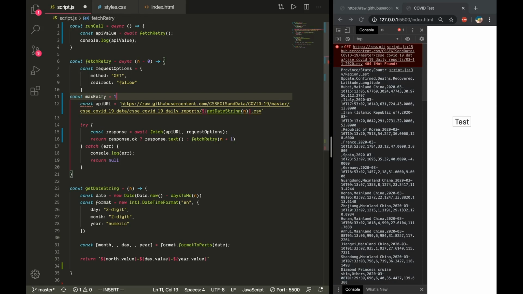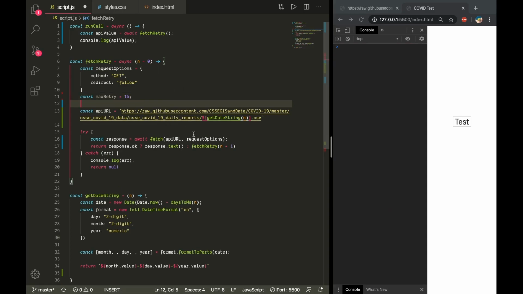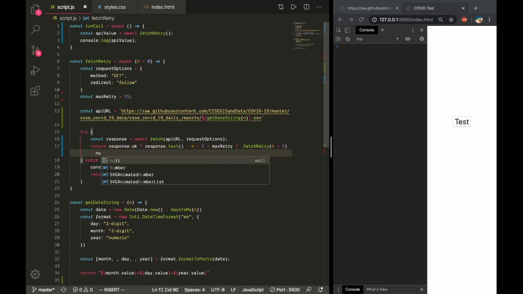And we'll set that equal to 15 for now. Okay. And in this ternary, instead of returning the recursive function, we can say if the response is not okay, what we'll do is check if n plus 1 is less than our max retry. If it is, then we will call our fetch retry, and if it's not, we'll return null.